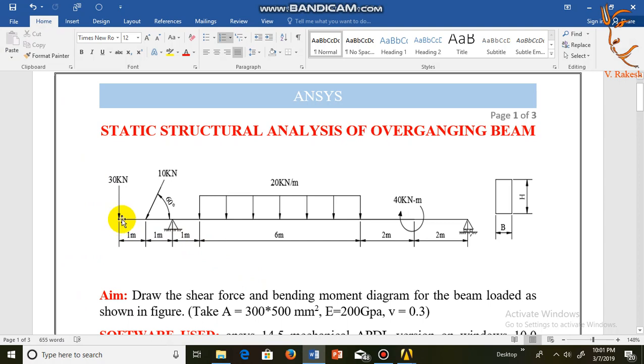This is keypoint number 1, 0, 0, 0. This is keypoint number 2, 1000, 0, 0. This is keypoint number 3, 3000, 0, 0. This is keypoint number 5, 9000, 0, 0. This is keypoint number 6, 11000, 0, 0. This is keypoint number 7, 13000, 0, 0.